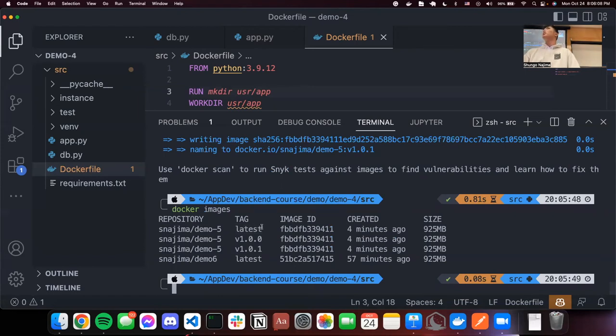Is everyone done playing around with building Docker images? Everything makes sense so far? Yeah. Amazing. Okay.